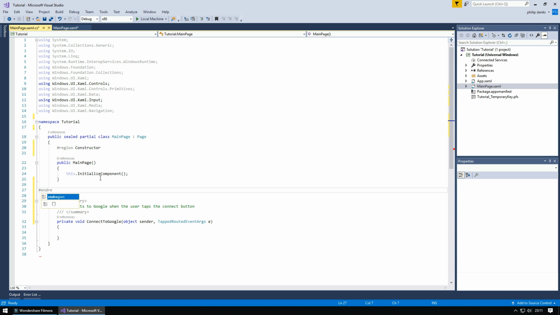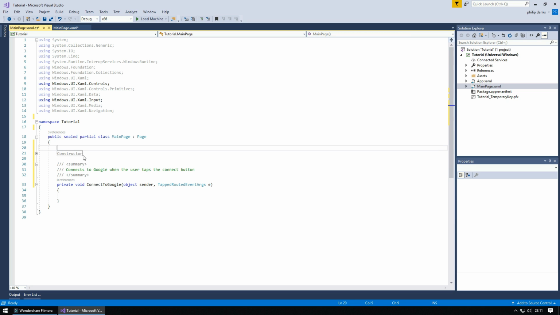And then end the region just below there. And that will hide that. We'll add another region here for declarations.